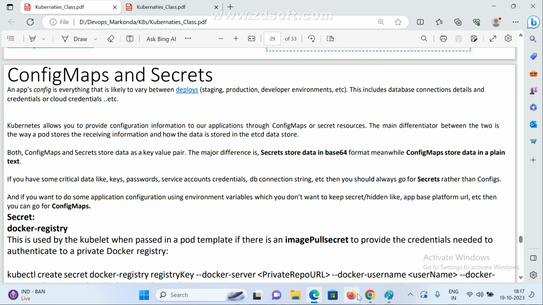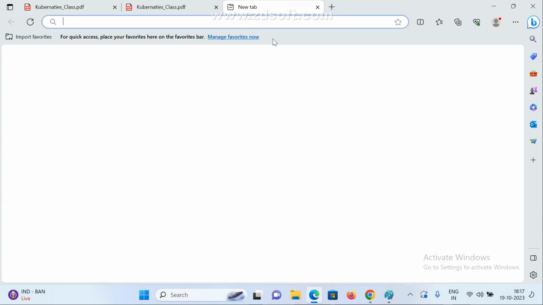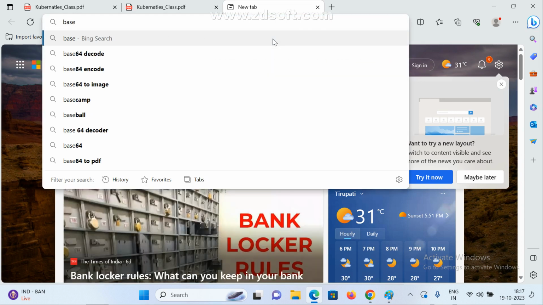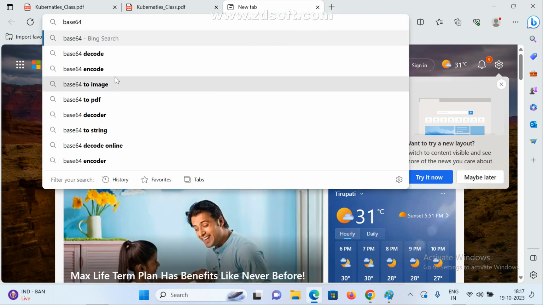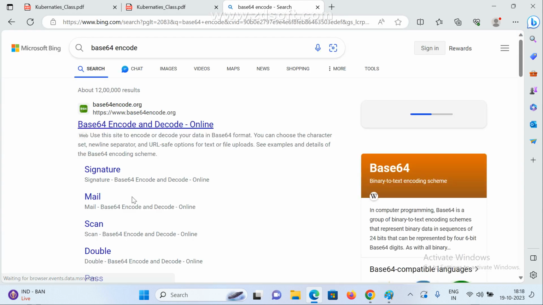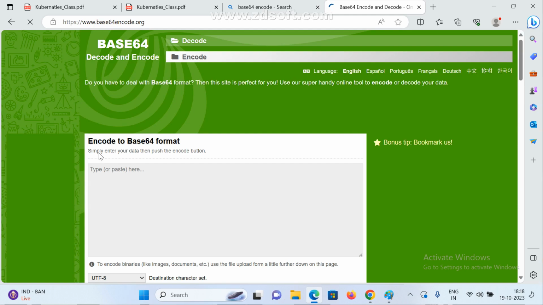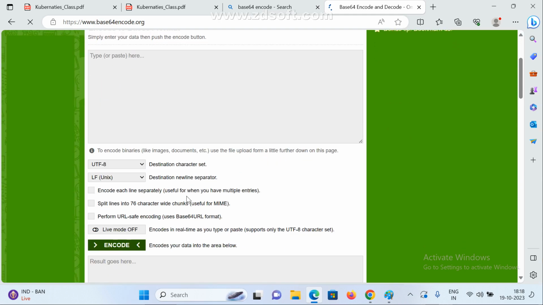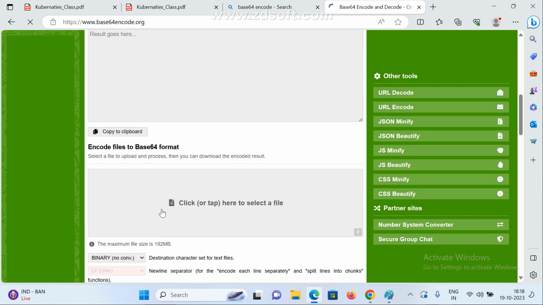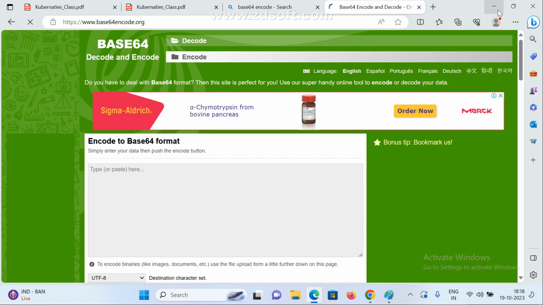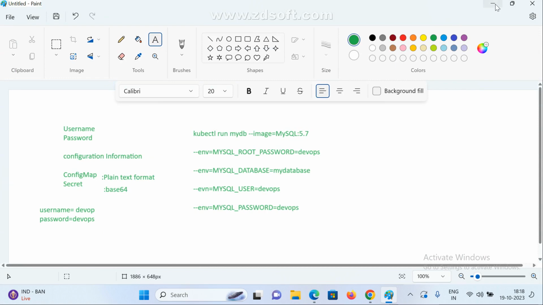Secret object stores data in base64, which is nothing but encoding and decoding. Even if you go to Google and search base64 format, there are encode and decode options. How to encode and how to decode? There are two ways we can do it. This is the encode for base64, and if you want, we can decode also. This is some basic information about the config map and secret object.